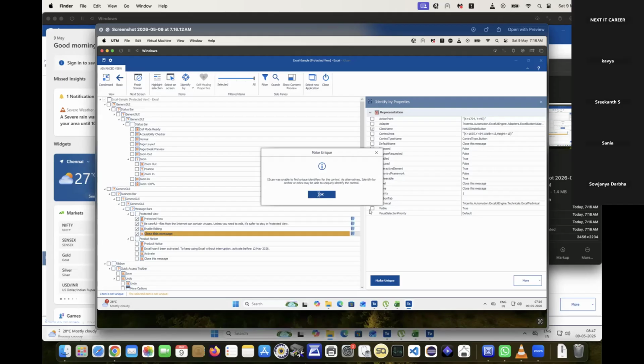Yes. If this is not unique, you have to make it unique using either technical or representation, or identify by anchor. Here you can take an anchor message, right? Anchor references of the respective message category. Out of the four selected controls, the second one is unique. You can take that control reference to make this message unique.